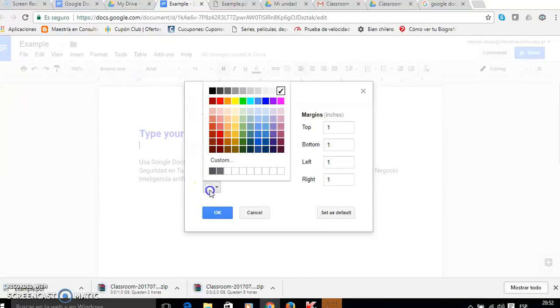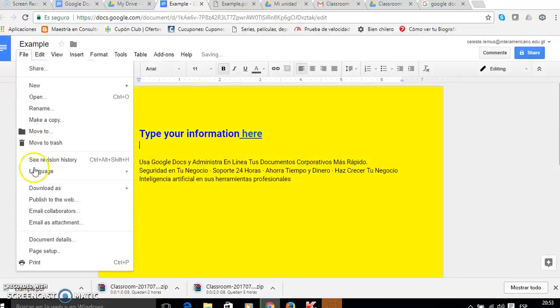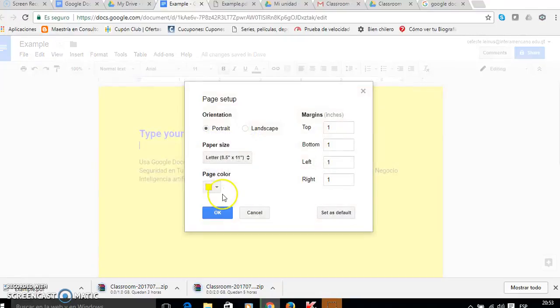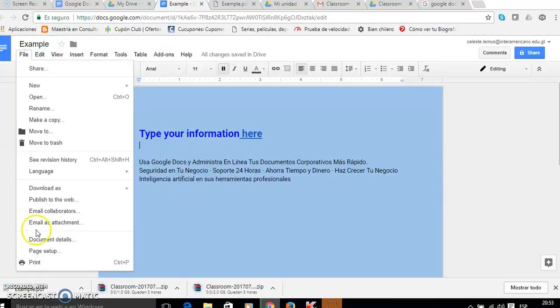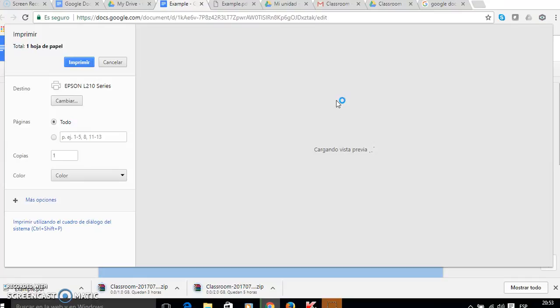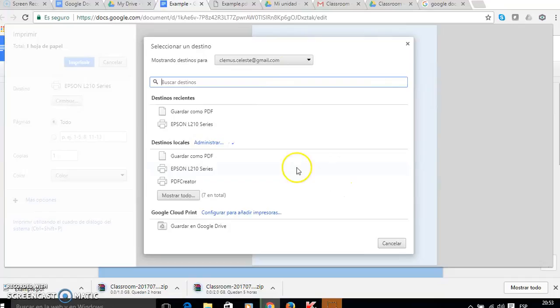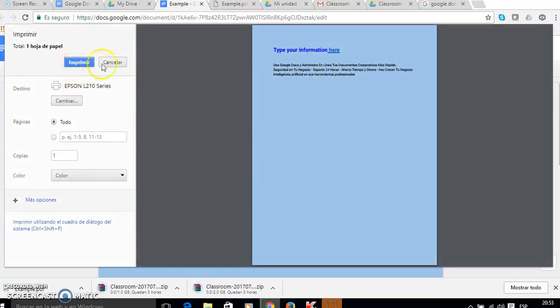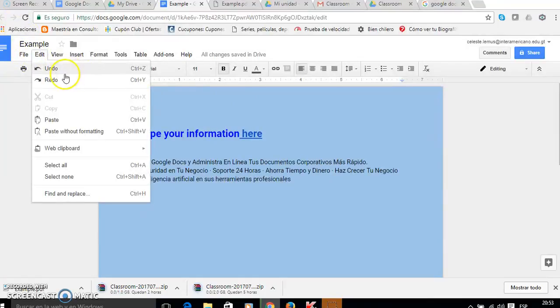It's up to you. Page color, if you want to change the color of the page, it's going to turn yellow or a different color as looks better for us, for example, in blue or in sky blue. Maybe I want to print it, click on print or Ctrl P above the document itself. And here you can select the printer you want to use, and then you click on print. Yes, and immediately you will get the printed copy of the file. You can edit and make changes and undo or redo something that you want.